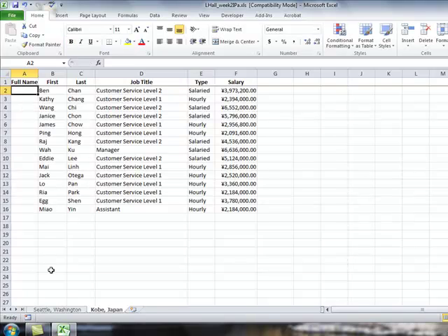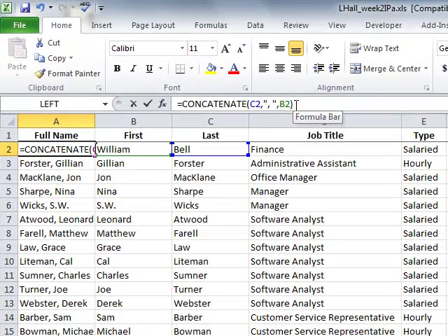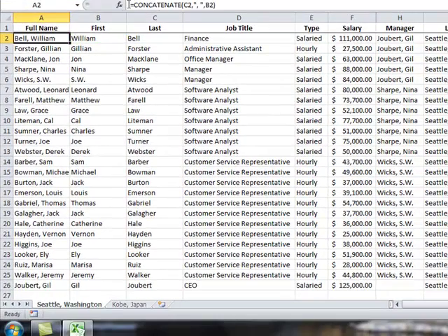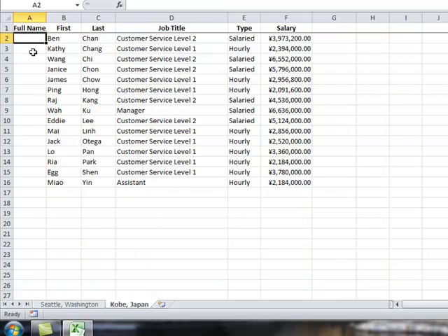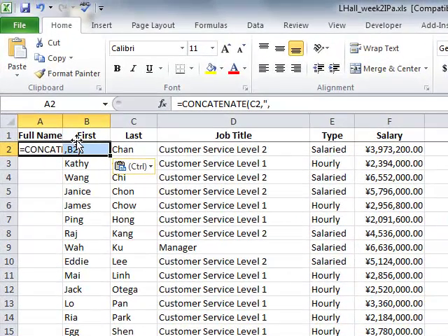Okay, and then we're just going to go into the Seattle, Washington spreadsheet. We're going to click full name. We're going to go up into our formula bar and select that formula. We're going to copy, Control C. Then we're going to press our escape key, which is on the top left-hand side of our keyboard. Then we're going to go back to our Kobe Japan sheet and we're just going to Control V to paste that into our cell.